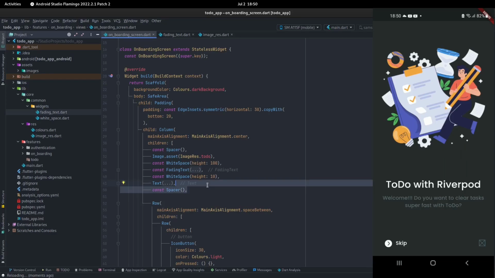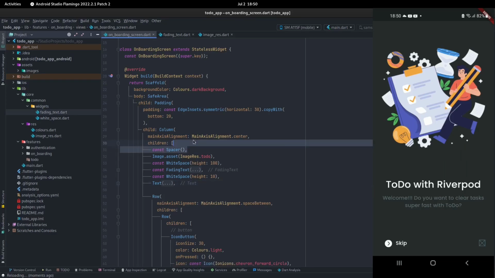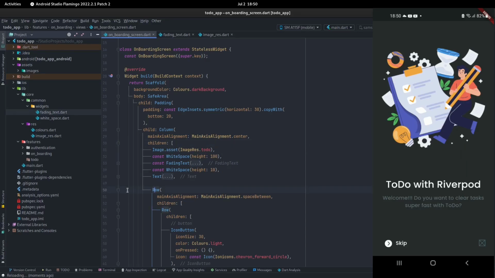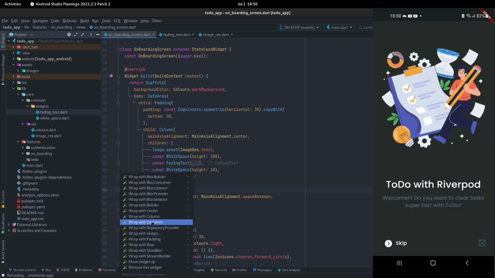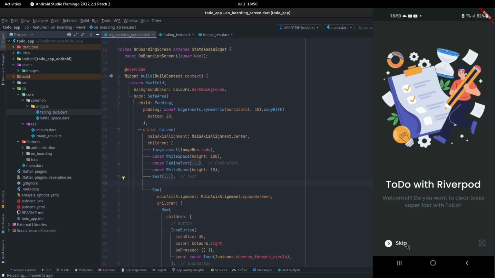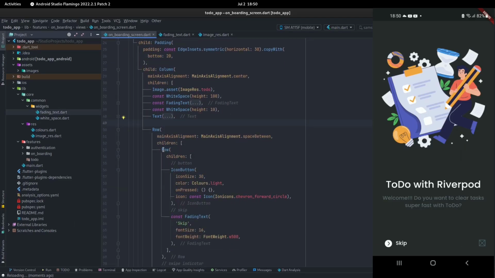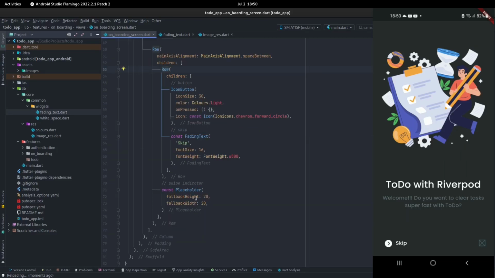But before we do that, let me teach you about Expanded. What Expanded does is it tells whatever you've wrapped it on, take the remaining space on your axis. So if we wrap this first row in Expanded, it means take the remaining width and give this person very little width. Whatever width they want, give it to them. So this person only has 20 width, as we can see over here.